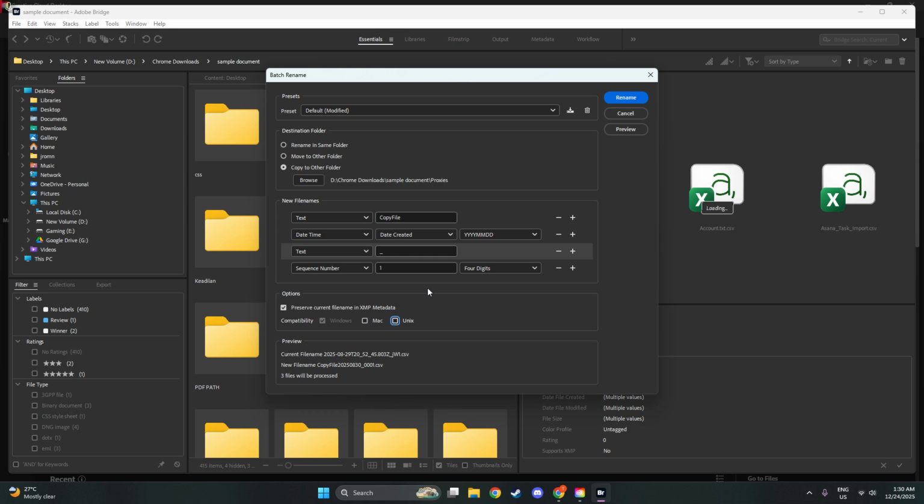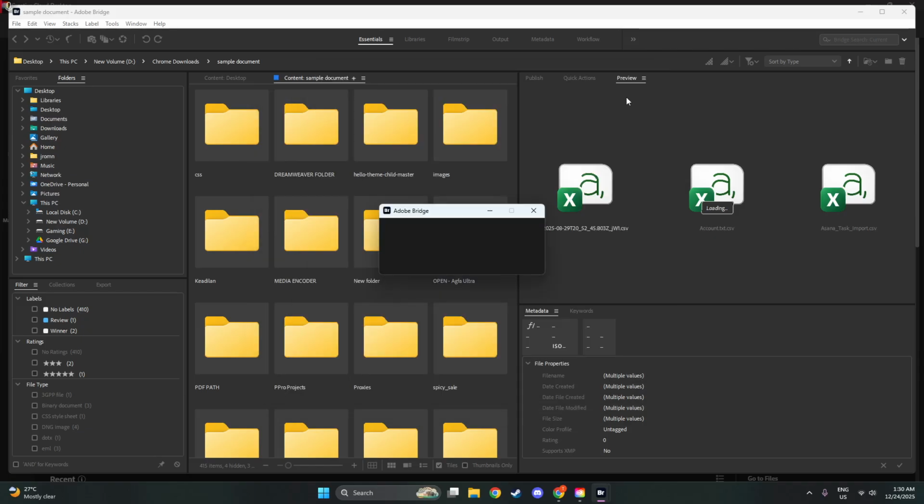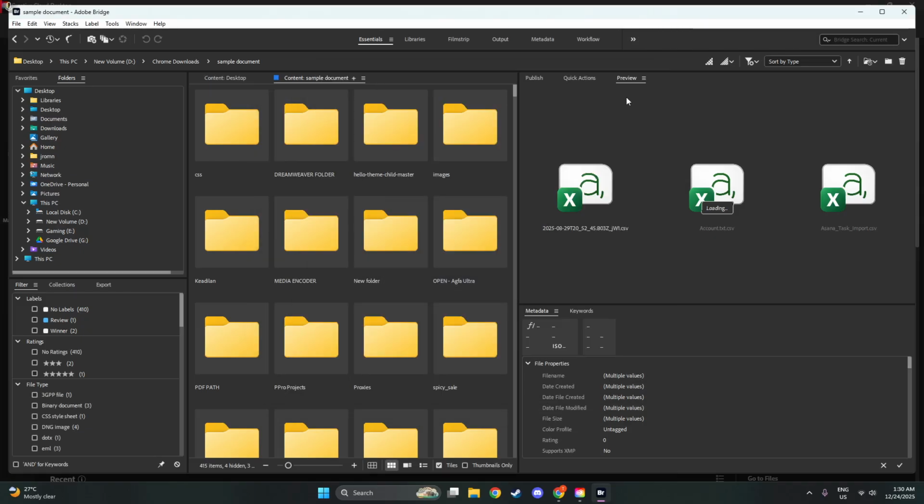Before you commit, look at the preview at the bottom. It shows a side-by-side of the current and new names so you can catch mistakes. If everything looks right, click Rename and let Bridge do the work. That's it. Fast, organized, and consistent.